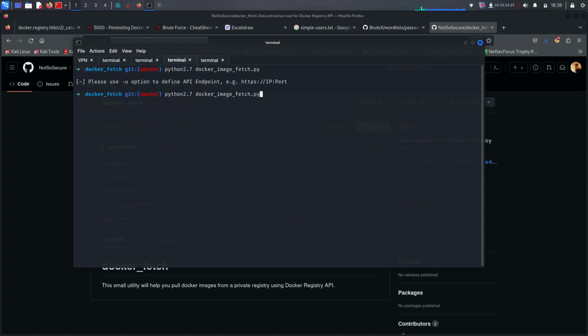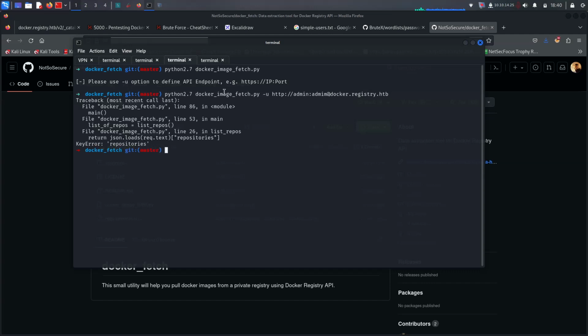we can use it by giving here -u for URL and HTTP maybe has to be given here. After that we can try giving the credentials admin and admin at docker.registry.htp. Great. So is it going to work?